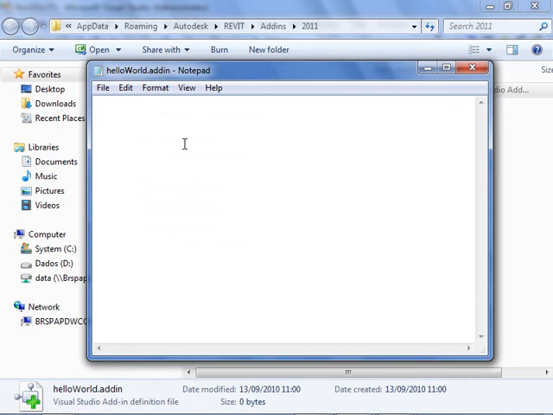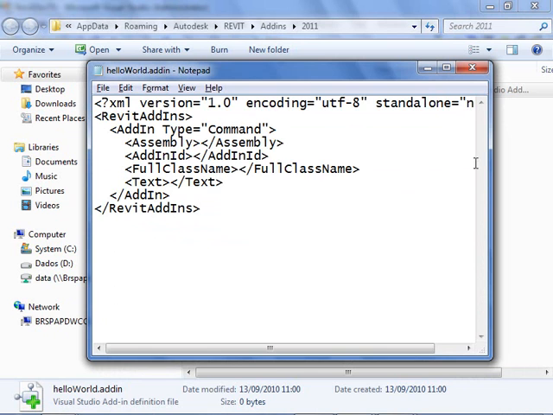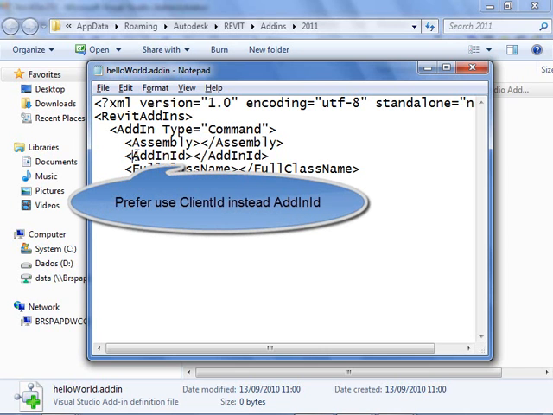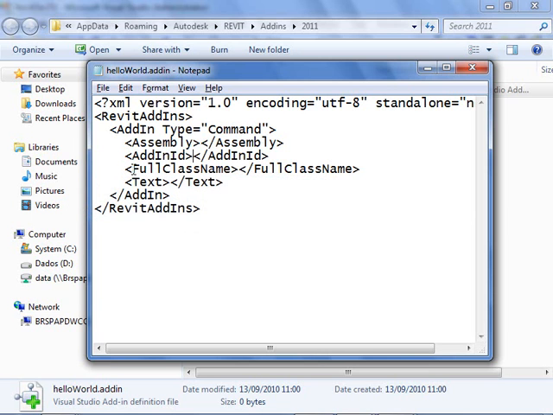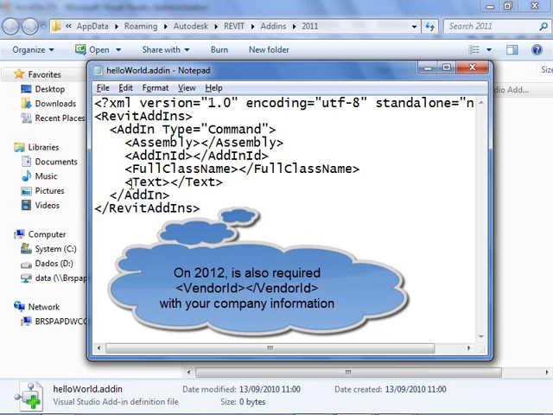This .addon file is an XML file that should contain the following marks: the assembly, which contains the location of the DLL, an addon ID, which is just a registration name for this addon, the full class, which is the class name of our addon, and a text, which is the message shown for the user.